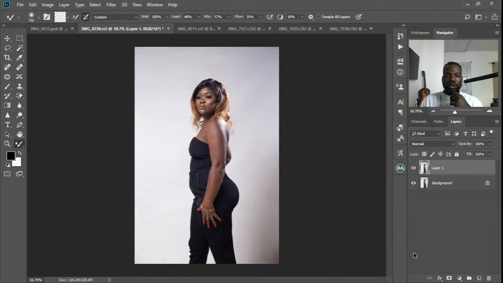This is the before and this is the after. This is the before and this is the after. So I'm going to select okay like this. Let's check the before and after again. This is the before and this is the after. As you can see, our image is looking nice.